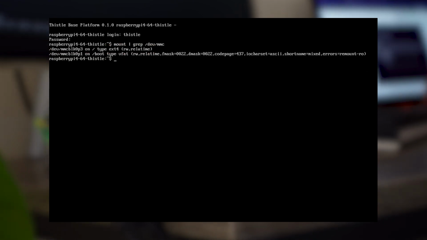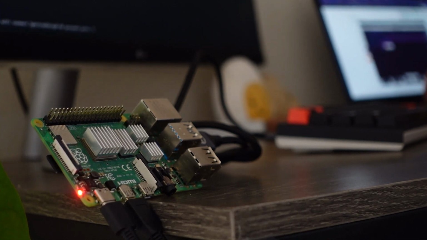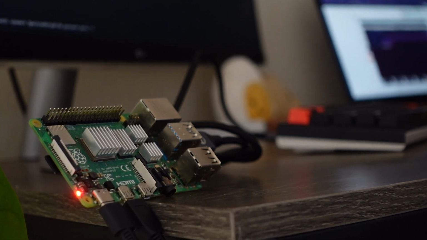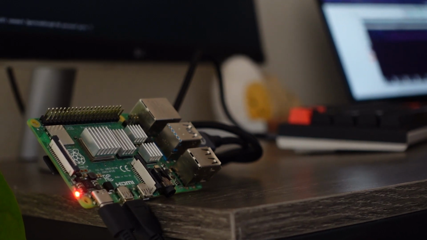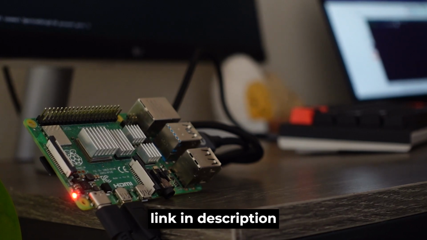So we just successfully enrolled the Raspberry Pi with Thistle and also performed a manual update using the Thistle Update Client. Now the Raspberry Pi should be set up to pull for updates automatically, and if you want to learn more about how that works, you can check out the link below.